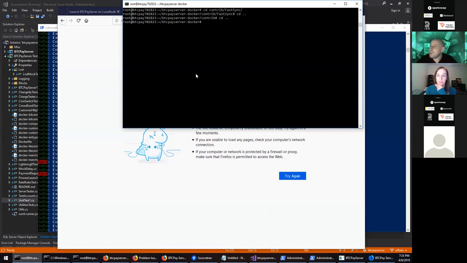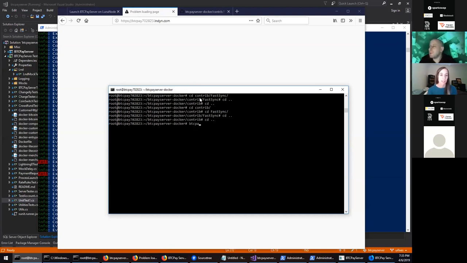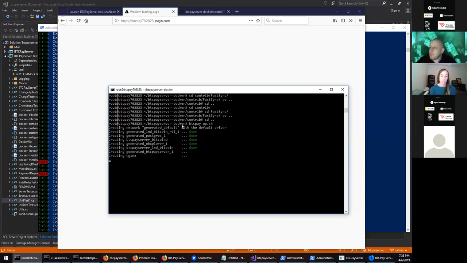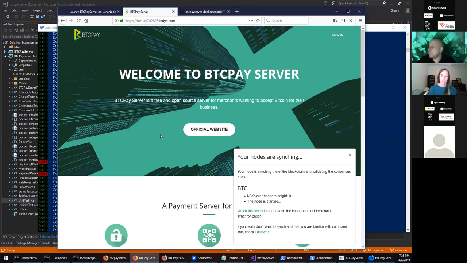Yeah, no problem. So this node is also down, and on this node I went to contrib, and then I did fast sync, and I already loaded the UTXO set. So to continue, I actually need to go back and say btcpay-up.sh. Now this will bring up the full node with the loaded UTXO set. And if I visit this URL, we'll see the node is starting. Node is still starting.